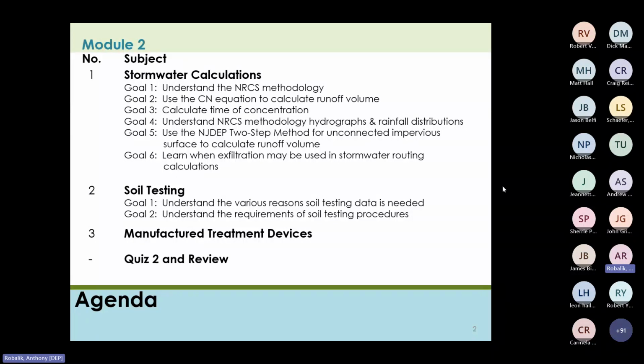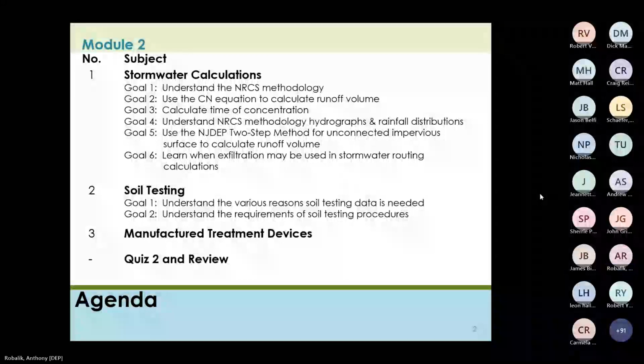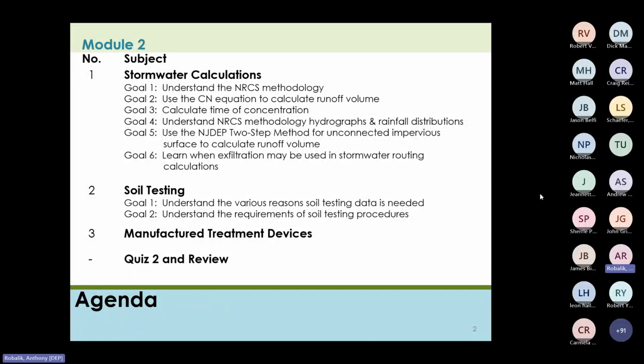So with that, here's the agenda for Module 2. In between each presentation, we'll take a quick 1 or 2 minute break before moving on to the next speaker, time permitting. We'll begin the day with a presentation on stormwater calculations, presented by myself. Then we'll move on to a soil testing presentation, presented by Lisa Schaefer. That'll be followed by a presentation from Dr. Dick McGee from NJCAT on manufactured treatment devices. After those 3 presentations, we'll have a quiz 2, and then we'll end the day with a quiz review.